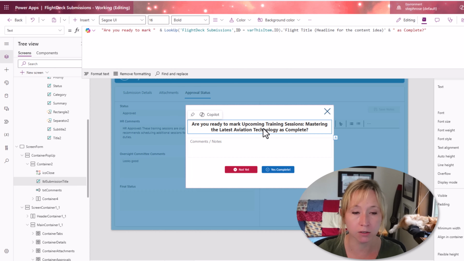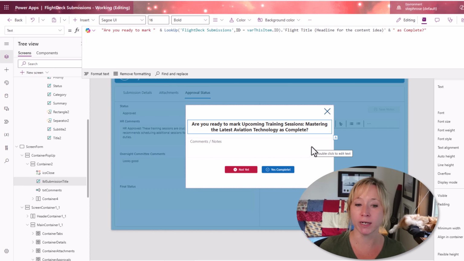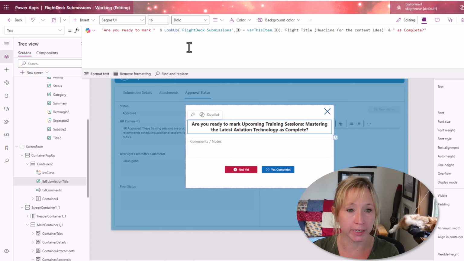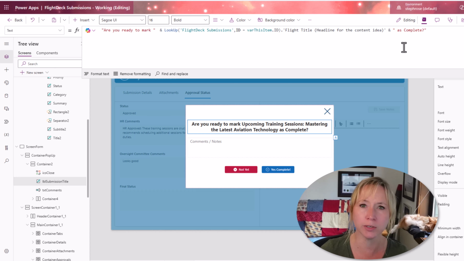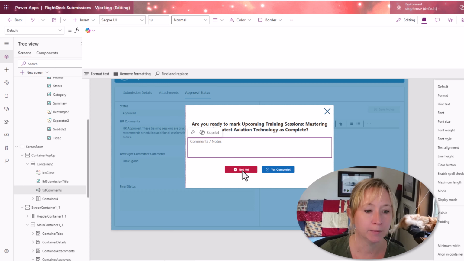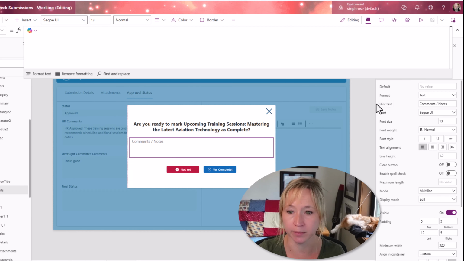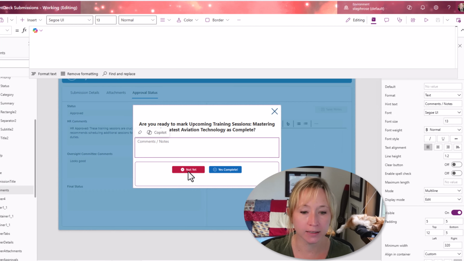Now the next thing here is our text. Are you ready to mark? And then I have the actual name of this item, the title, as complete. You want to give your end users as much information as they can. We're doing a lookup against the SharePoint list by the ID of this item's ID, and then we're grabbing the title and we're adding as complete. Look at my previous video how we set all of this up. Then we have a text box. And because we have the text box, I can have some hint text, and we have comments/notes. And then we have our 2 buttons.